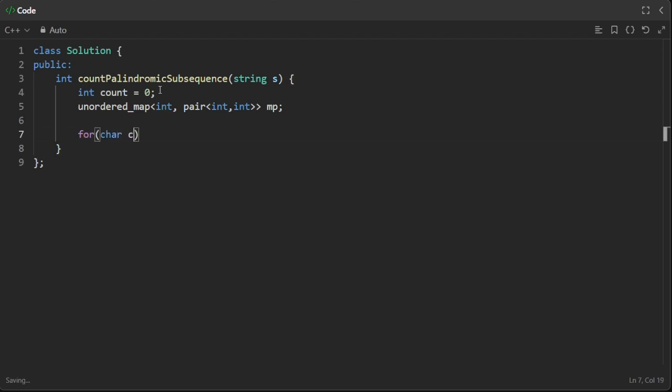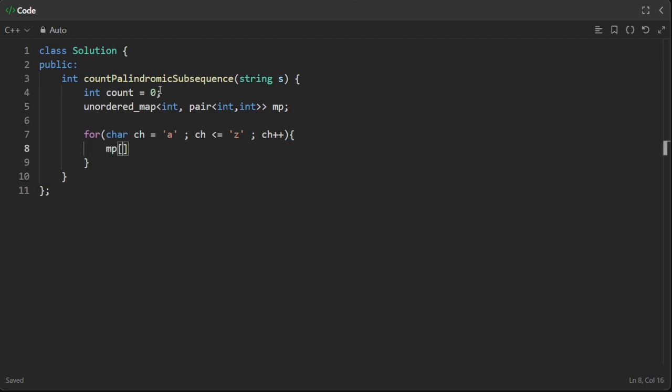So for character ch equals to A, and then ch will go till Z, and we'll do character plus plus, right? Now inside this, for each of this character in the map, we will give it a pair of minus 1 comma minus 1, right? Then we will go inside our string s starting from 0 till i less than s dot length, and then we'll do i plus plus. Now inside this, what is our current character? The character is s of i, right?